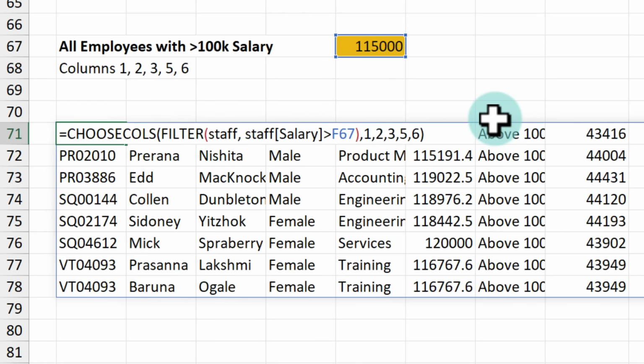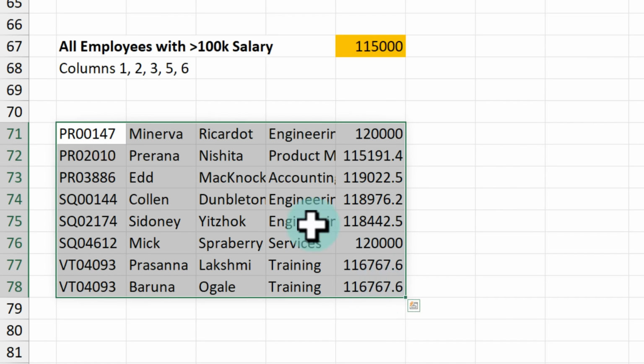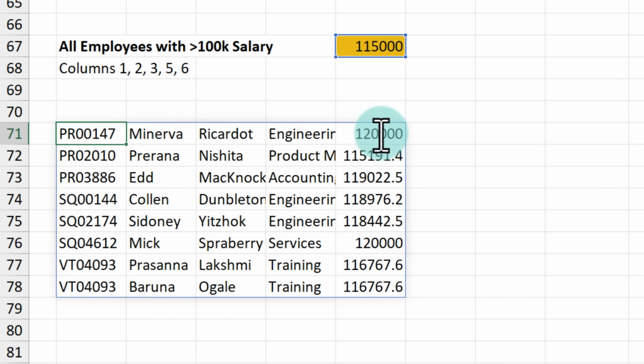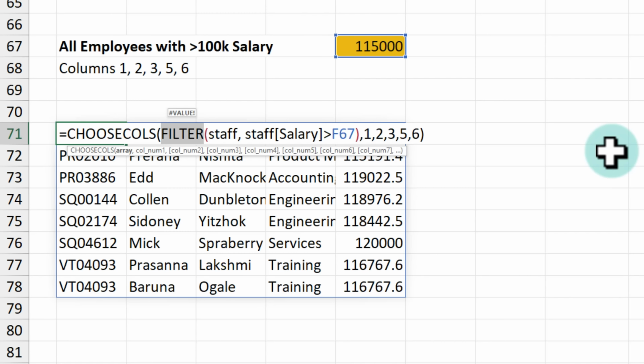You can comma separate and mention any number of columns, and when you hit enter, you're going to get just those columns directly. Again, a quick note of caution: both these functions, CHOOSECOLS and FILTER, are only available in Excel 365 or Excel on the web. If you are using an old version of Excel, unfortunately, these kinds of formulas are not possible.